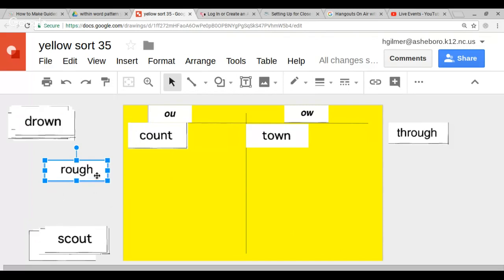Ralph. Ralph. Now that is a word. That's the name of someone. But this is not how you spell that Ralph. That's someone's name. So I'm going to try to use the oo like in through and see if that works. Roof. Well, that does sound like what would go on top of your house, but I know that that's not how you spell roof.